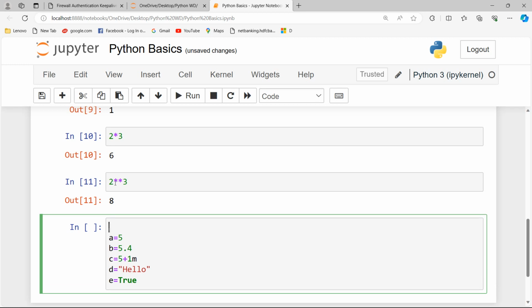If you want to insert any comment, you can put a hash first and you can write anything. It will not get executed, it will be treated as a comment. So I can write data types, it will not get executed. A is equals to 5. This is our integer data type. B is equals to 5.4, it means it is a float data type.